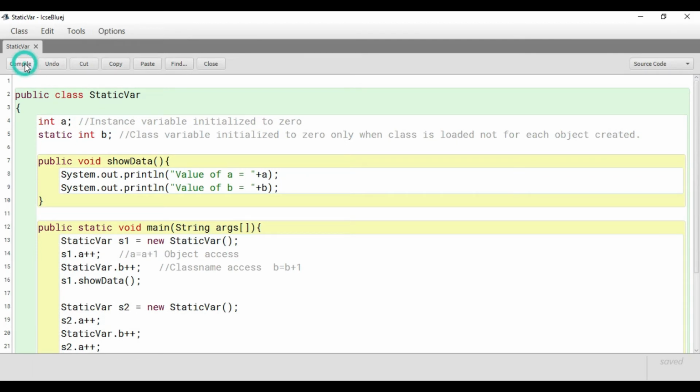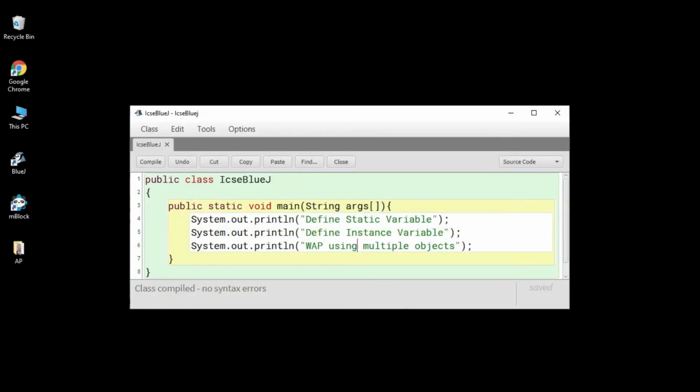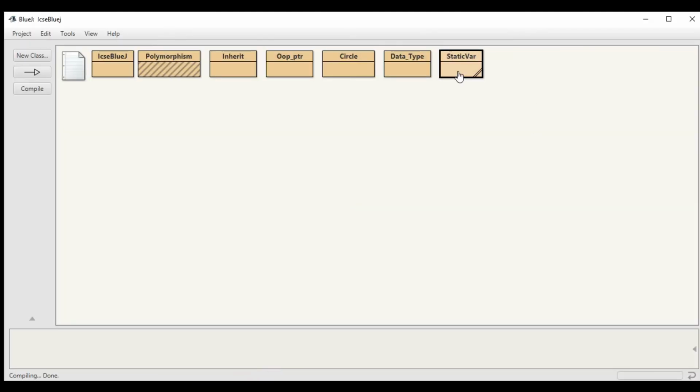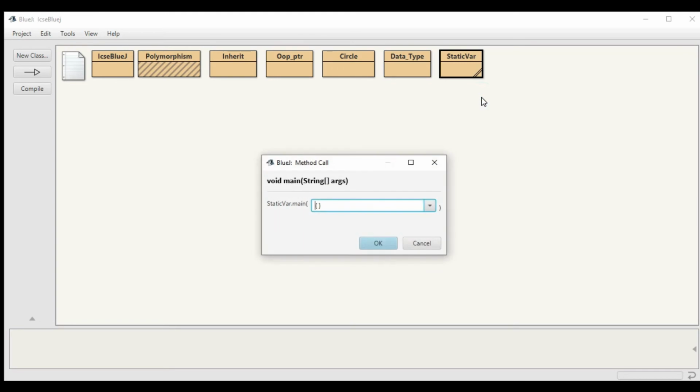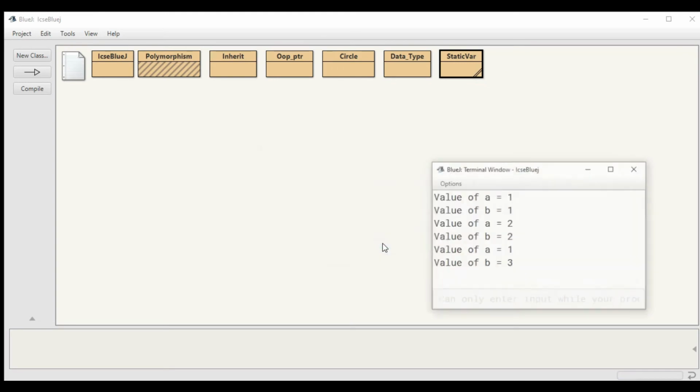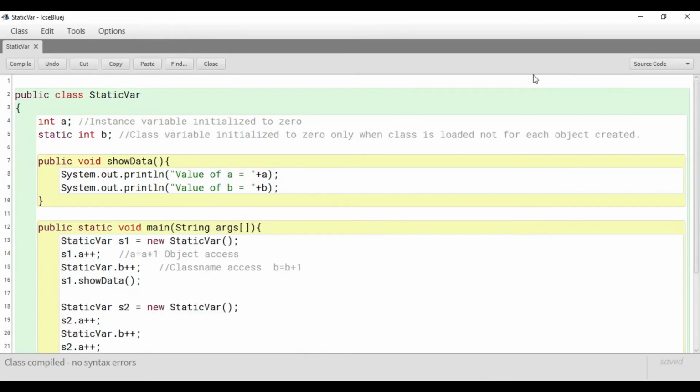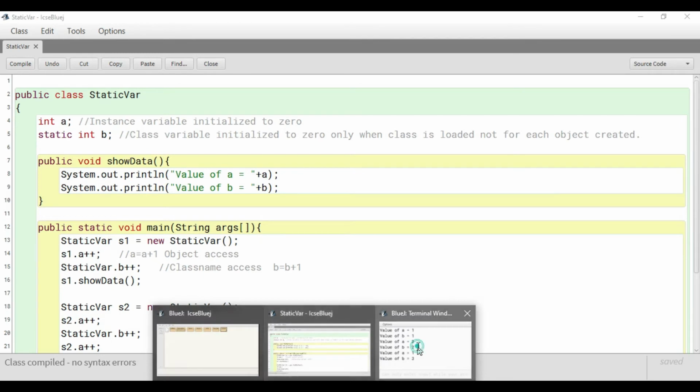So let me compile the program, and as I do that, there is no syntactical error. Let me run the program now, and here is my program. Let me create an instance of main function, and let me click the OK button, and here is the output which you can see. This is what I was talking about. See, let me open the program over here also. Let me keep the output right over here also.